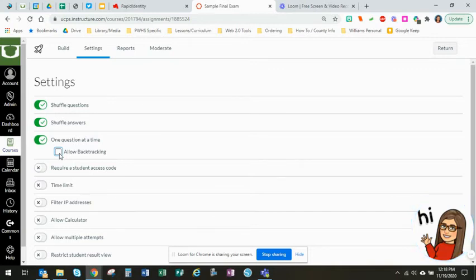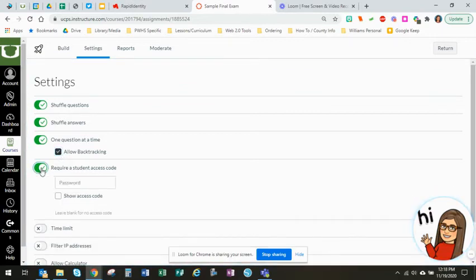Do you want students to be able to go back and double check answers, or once they've moved through the question, that's it? You do want to make sure you warn them of that if you set it up that way. Do you want them to have a student access code? You could go ahead and set this up, but they only get the code at a certain time. Maybe they have to log in live and get the code from you. I don't know that that's something you would want to do for the final exam, but it might be something that you use at some point.